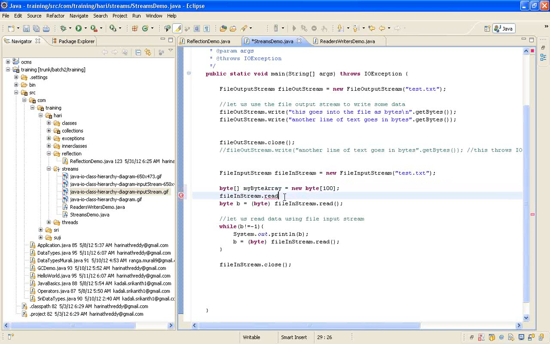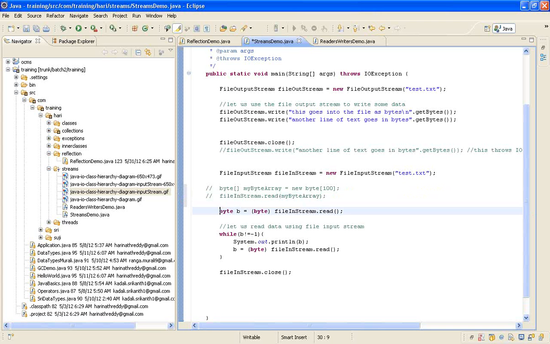and if I say read and pass my byte array, you are reading 100 bytes, because the size of this variable you declared for the byte array is 100, so it will try to read 100 bytes from the input stream, file input stream.